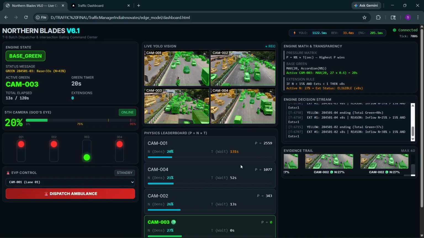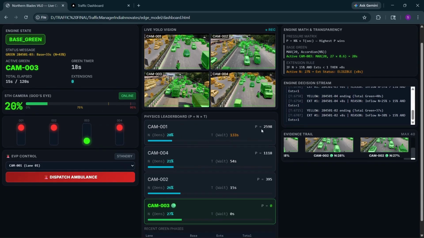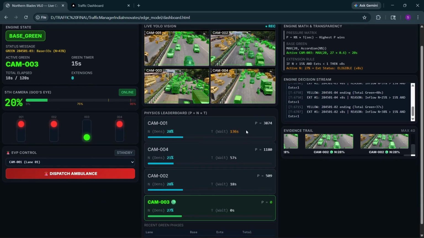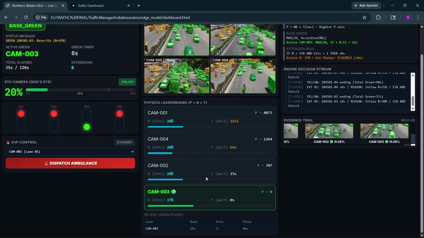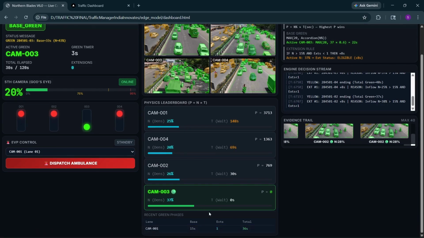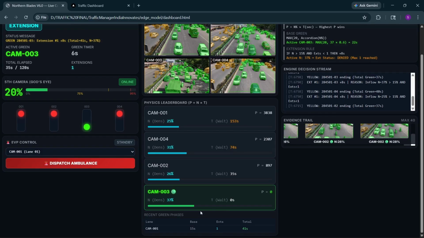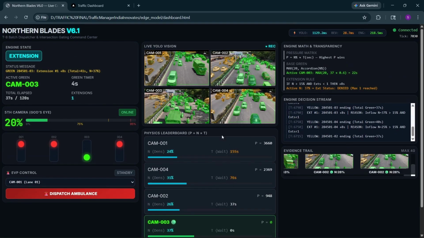Now the server, after receiving the density payload, calculates the pressure score, which is nothing but the density multiplied by how much time the lane has been waiting. So the lane with the highest pressure score receives priority and is made green next. The green time gets decided by our special formula, considering a minimum green time of at least 15 seconds and a maximum wait time of not more than 180 seconds.